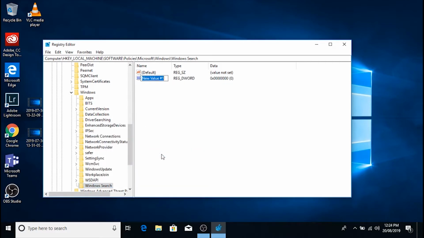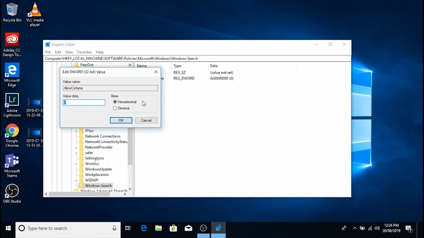In the name field, we're going to add AllowCortana. And then we're going to right click on it and go to modify, and we're going to make sure the value is set to 0 as a decimal and select OK.